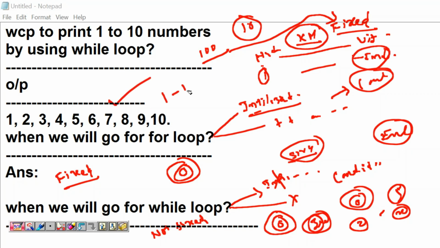Printing 1 to 10 numbers. Number of iterations are how many? 10. Number of iterations are 10 means fixed. Then go with what loop? For loop. Are you clear?